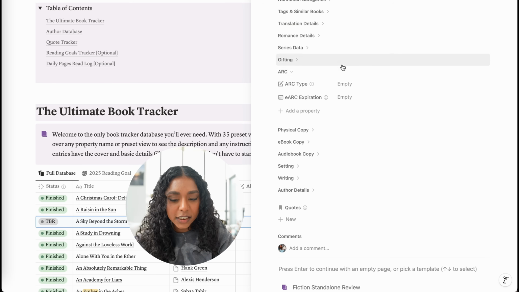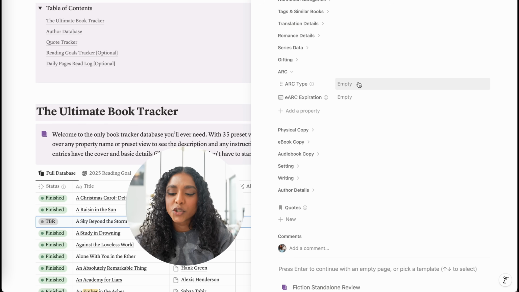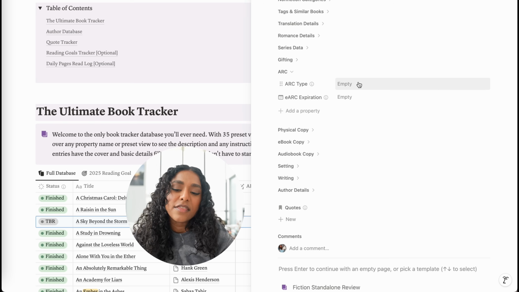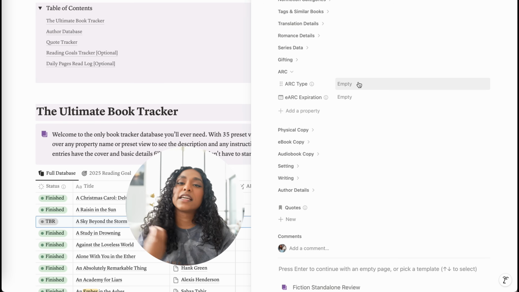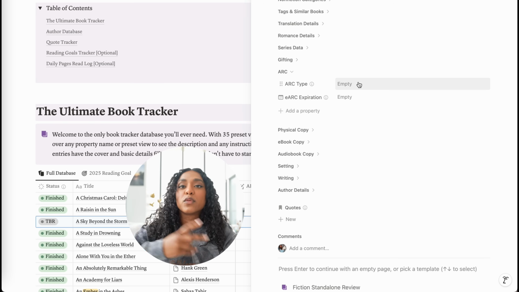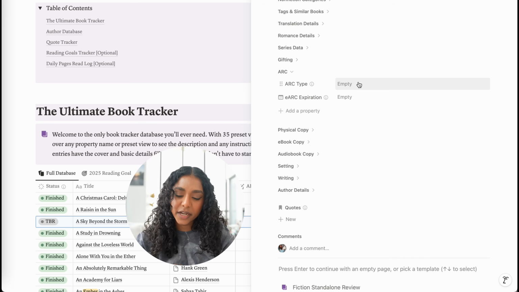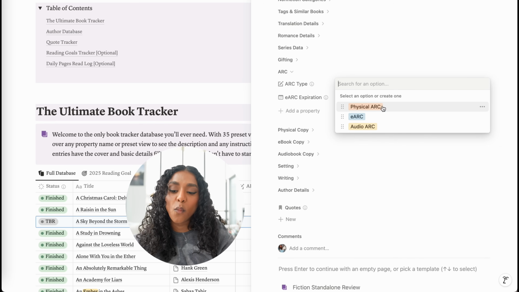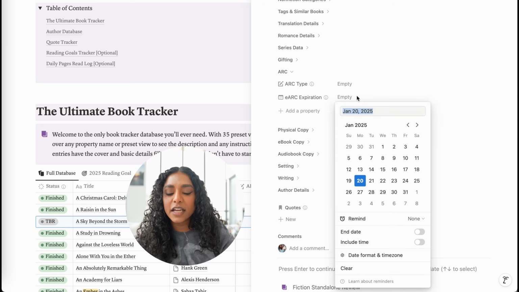After that, I have eARC, which if you're a reviewer, you can track if you have the eARC, which is the advanced reading copy, which is essentially something that publishers give reviewers so that they can read the book ahead of time and give a review on it and build some buzz around it. So if you are a reviewer and you receive eARCs, then you can track what format that eARC is in. If it's an eARC, you can also track when it expires.